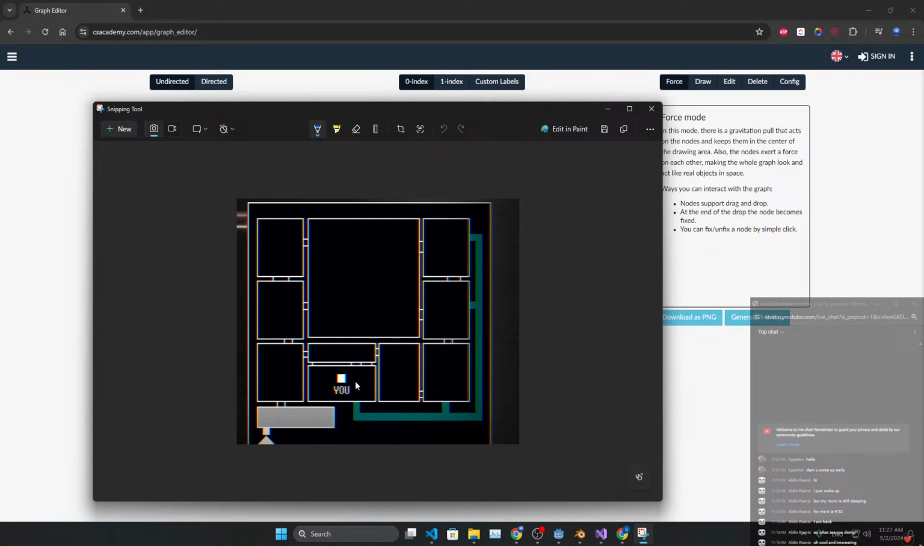You are node 12. No, you're node 12. You're node 13. You're node 1, 2, 3. No, 2, 3, 4, 5, 6, 7, 8, 9, 10, 11.